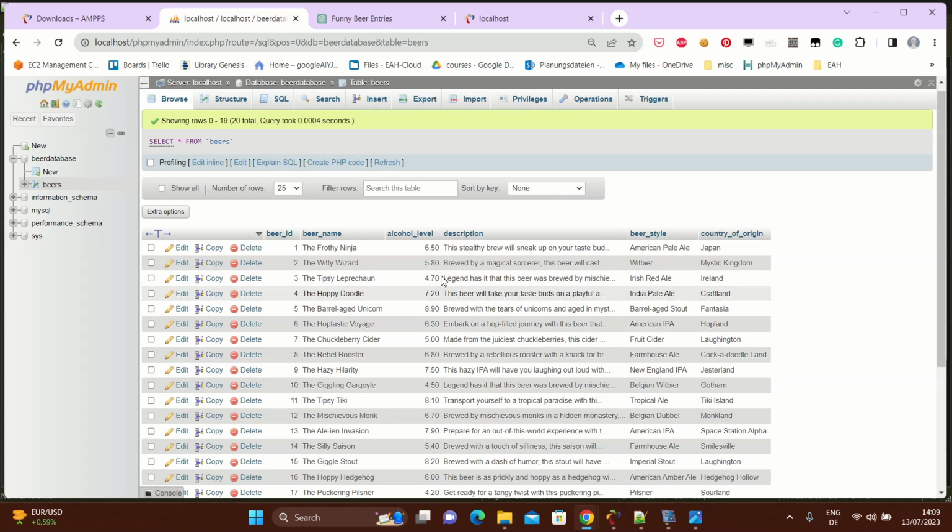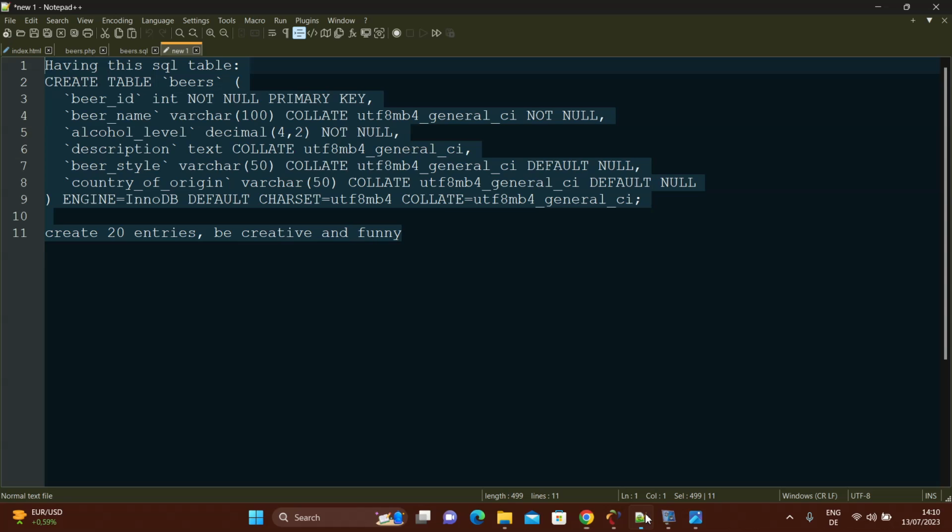And we have some beer names, some imaginary alcohol levels, descriptions, beer style, and the country of origin. American Pale Ale from Japan. The Frothy Ninja. Nice. Okay. The next thing we want to do is create a small web application that will read this very table and present it as HTML. And I also did that.